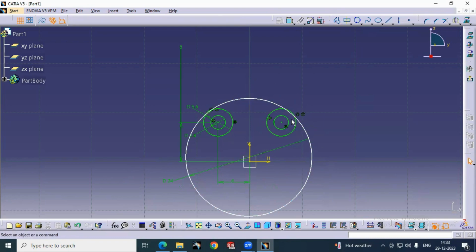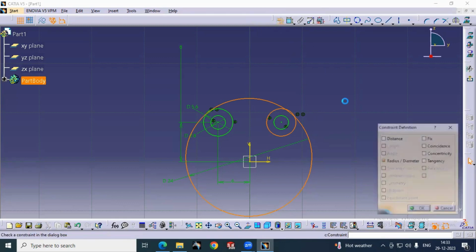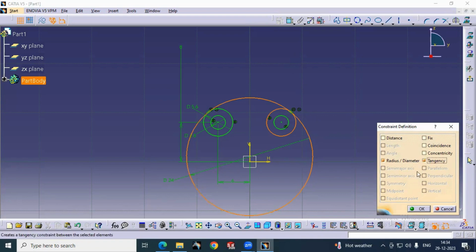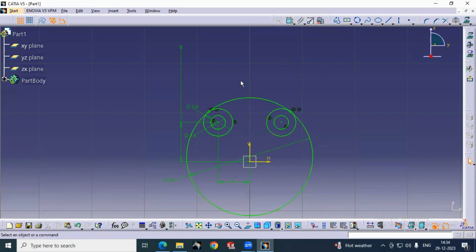Now you can see this is not touching this. Select this and select this. We will add a relation. In order to add a relation, we have to click this option, Constraint defined in dialog box, and you can give tangency, or you can give a right click and select tangency. Now it is constrained. Now I will trim this extra part.